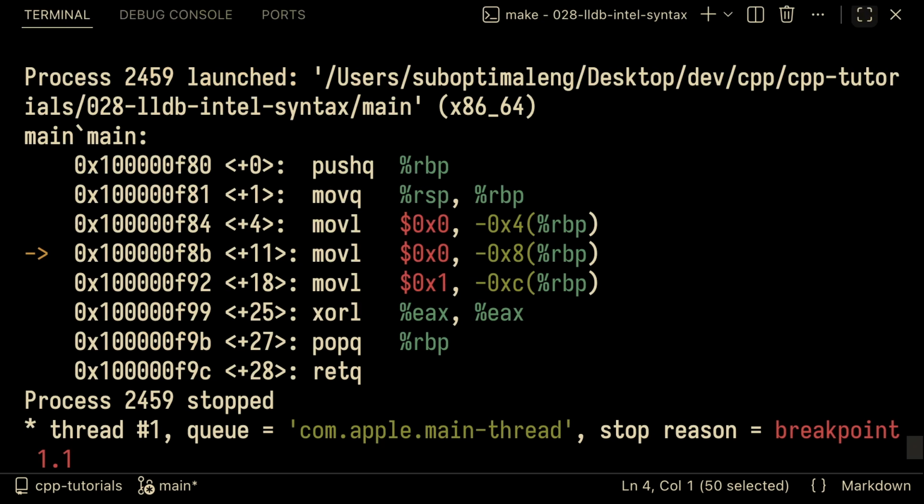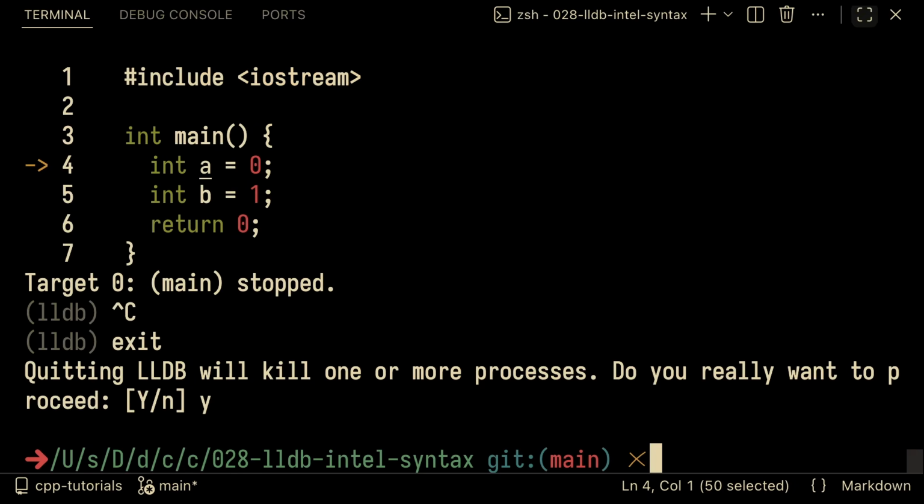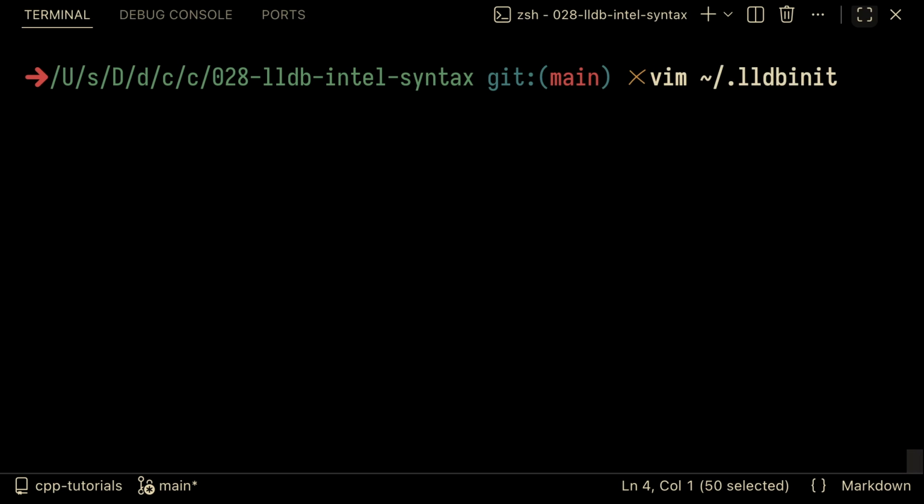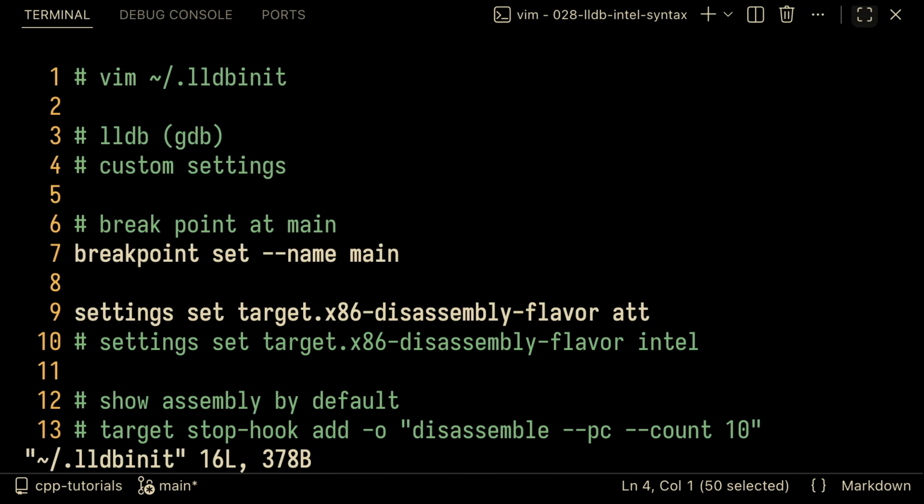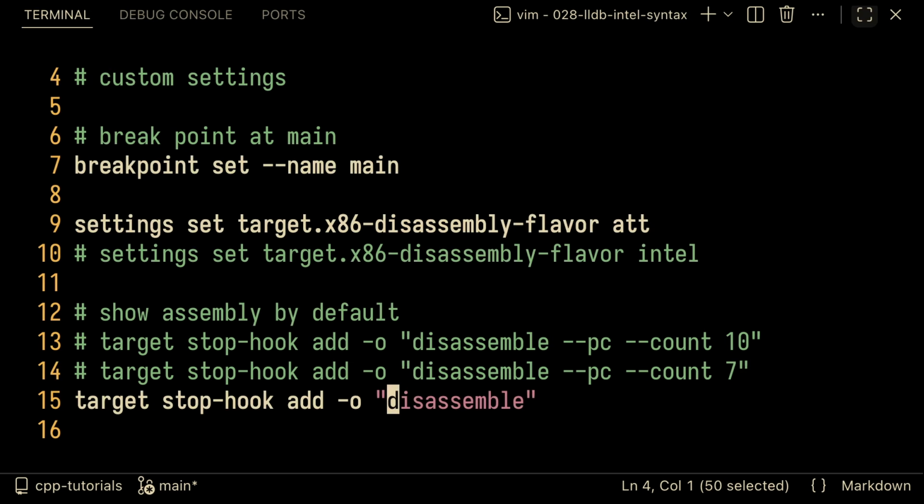Well, it's actually very straightforward. I'm going to go to the terminal, exit LLDB, and open up Vim and the LLDB init file. This is going to be in your home directory, so it's the .lldbinit file. In this file, you can add a couple of settings. You'll see here that I've already set a breakpoint on main, and I've also added a target hook to disassemble the code. These are the settings that I always tend to use.